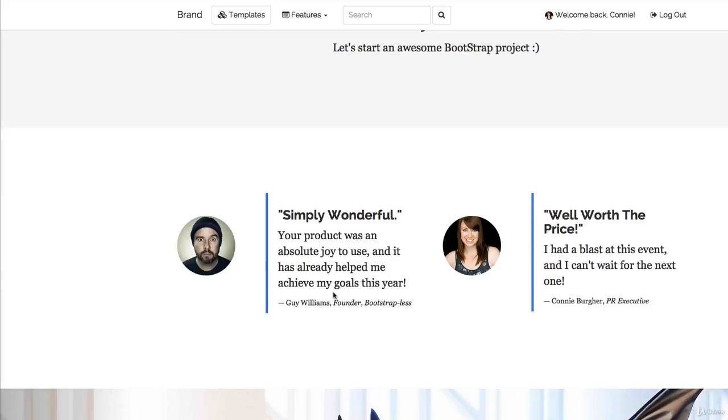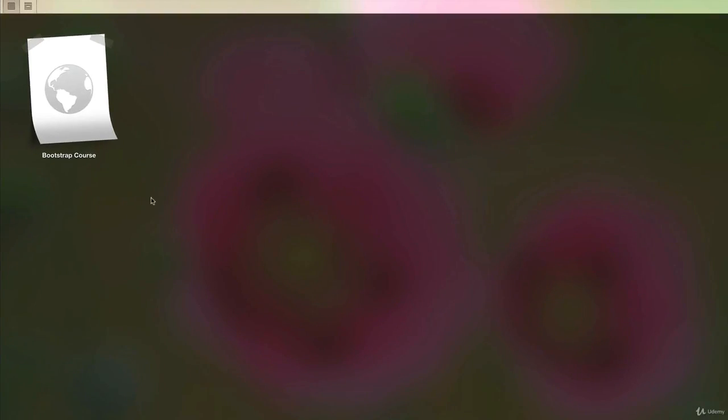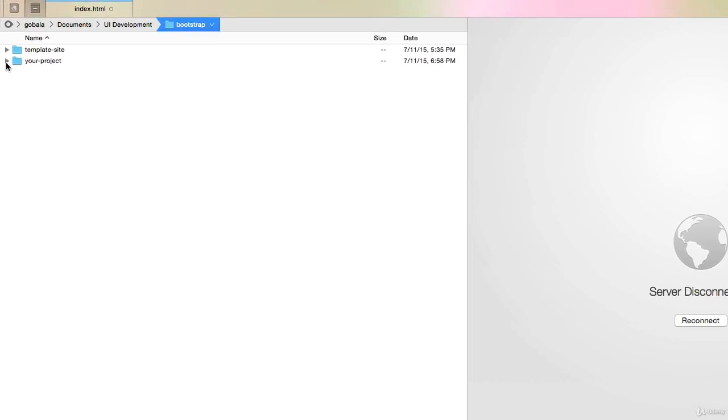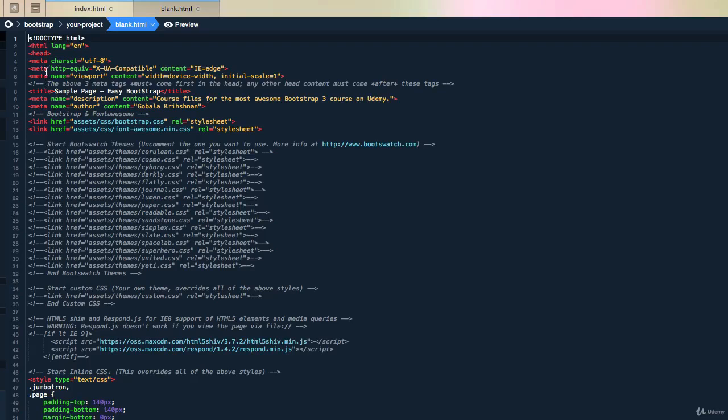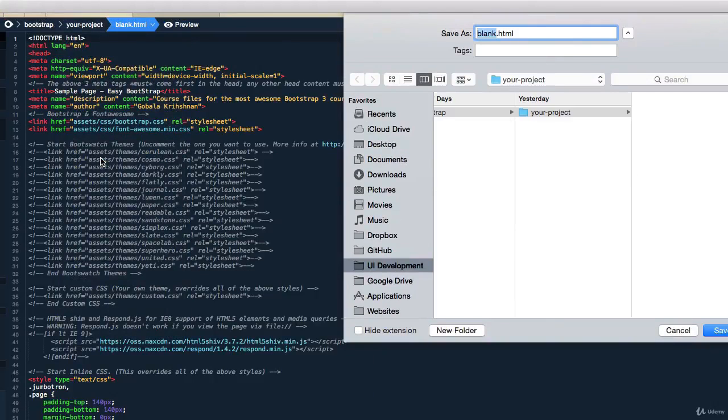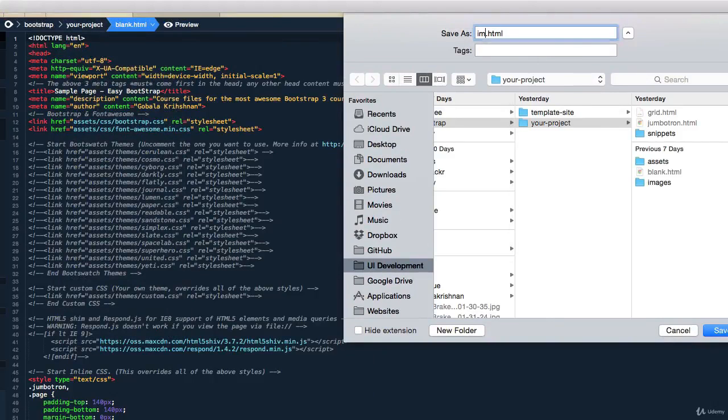So let's get started and go on to your Coda application, go to the course materials, and open your project file. As usual, we start with blank, and now I'm going to save this as a new file. I'm going to save it as images.